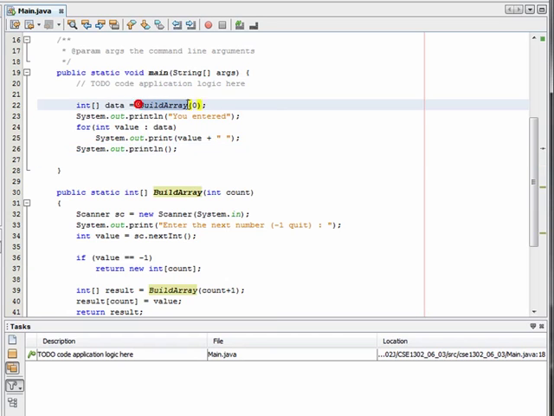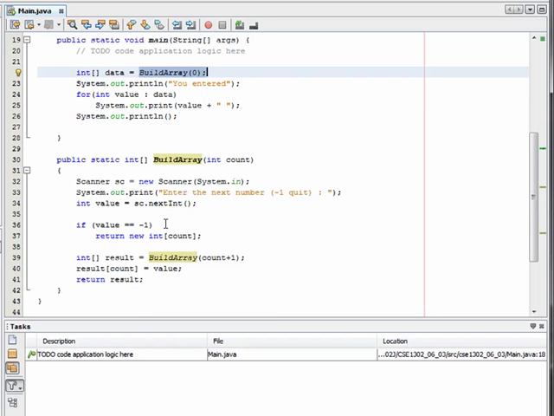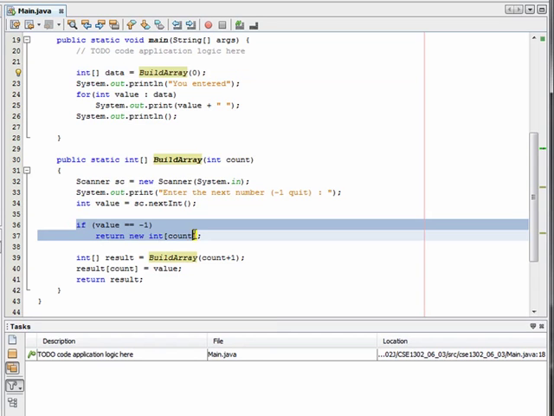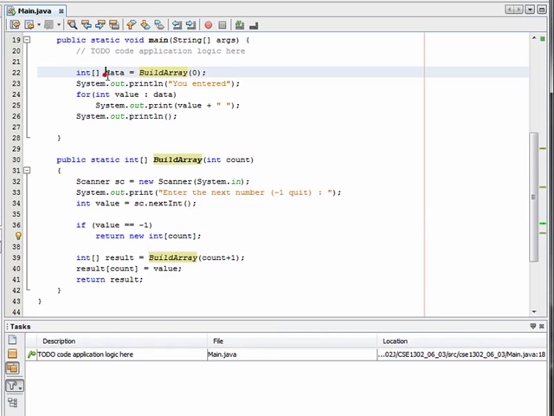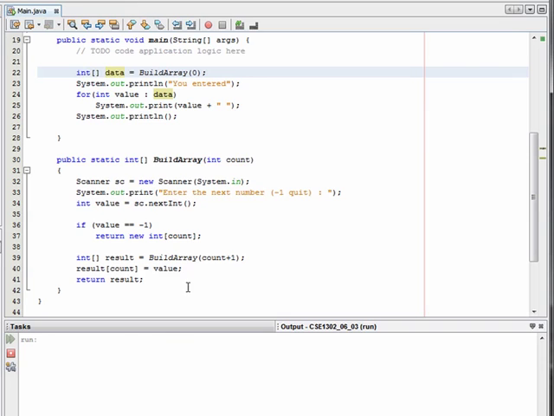So we're going to call build array in main. Build array is recursively going to repeatedly ask the user for values, and eventually when they say we're done and we want to quit, it's going to allocate the space large enough to hold all the values that they typed in, and then it's going to, as the activation stack comes back down, fill in the array until it comes back to main. Okay, so no loop here, it's just recursion, and let's run this.